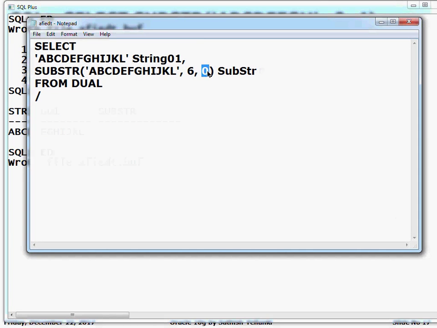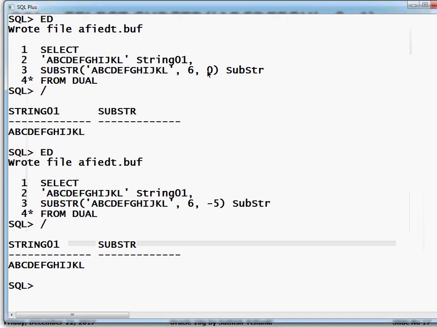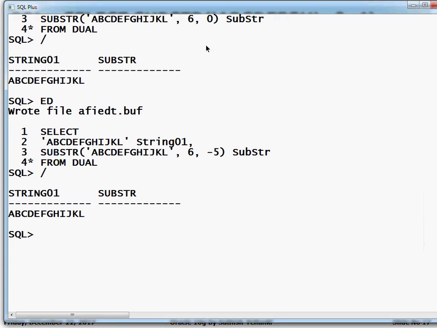Now, even when the number of characters is a negative number, it also returns a null. So the position can be a negative number, but the number of characters you are picking up are not expected to be either 0 or negative. It always returns a null.